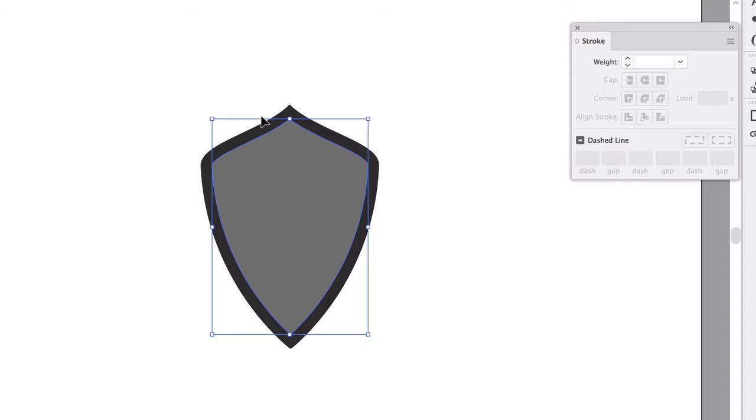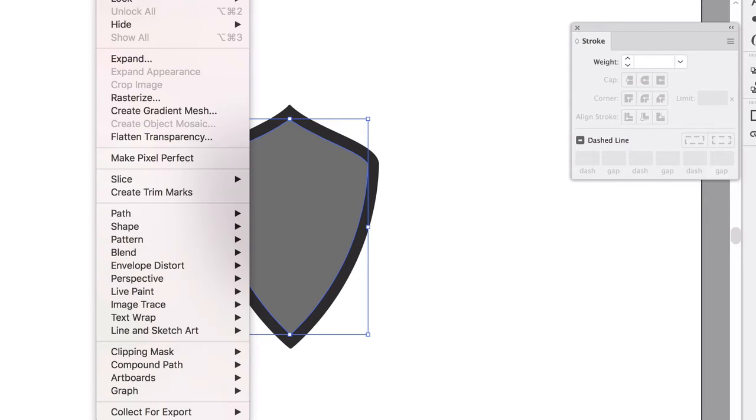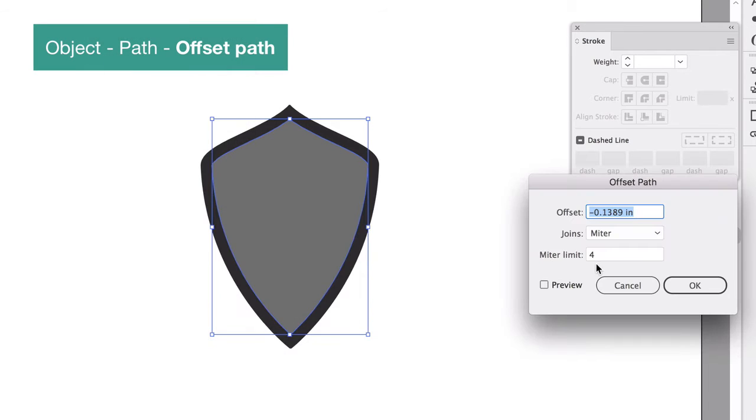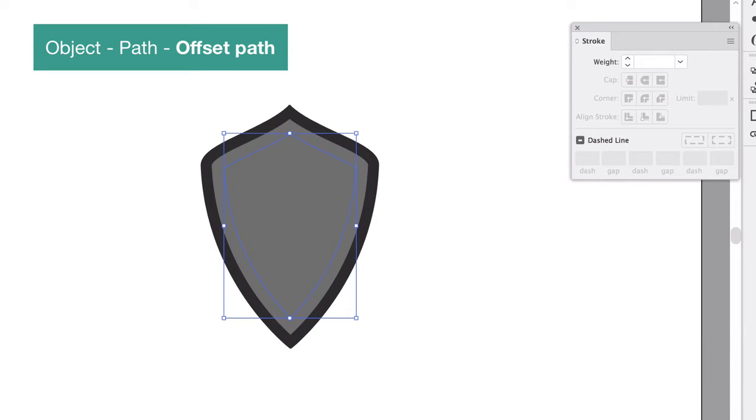And we can continue to do this forever. We can click on this lighter gray option and go to Object, Path, and go to Offset Path. And let's do once again the same distance, and let's do a negative. So it's going to go on the inside, just like that, and we're going to make that lighter.